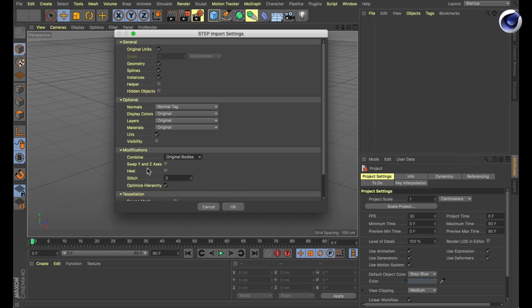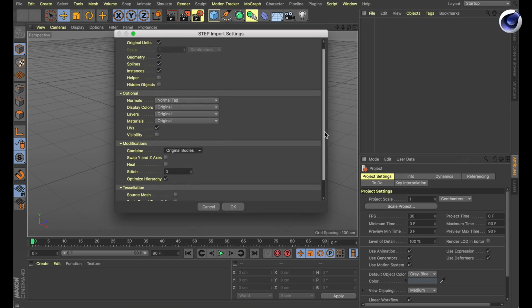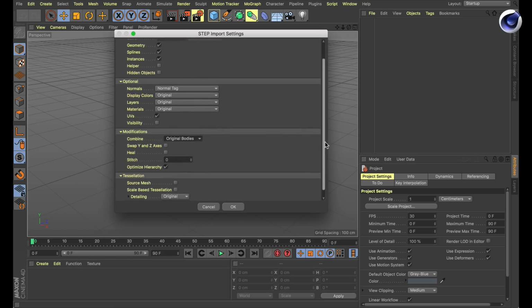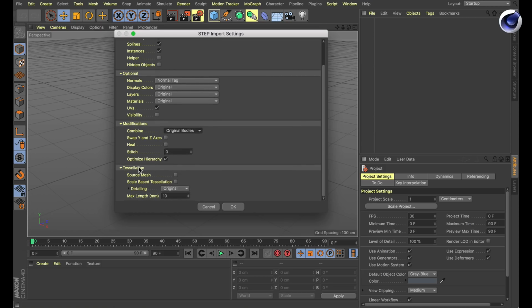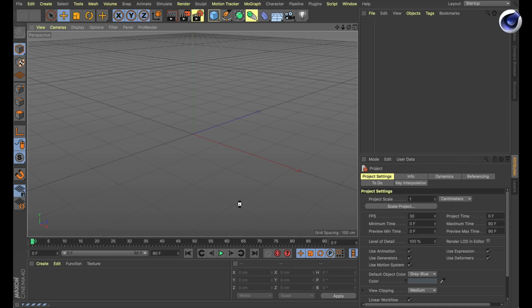Okay, you can swap the Y and Z axes, which is also really cool because CAD files or CAD applications normally have Z pointing up and not pointing to the side. You can heal and stitch, and you can also optimize the hierarchy, which is really cool because it reduces the amount of objects that are imported. And you can handle the tessellation. But let me show this to you by simply clicking OK here, and this will take just a few seconds.